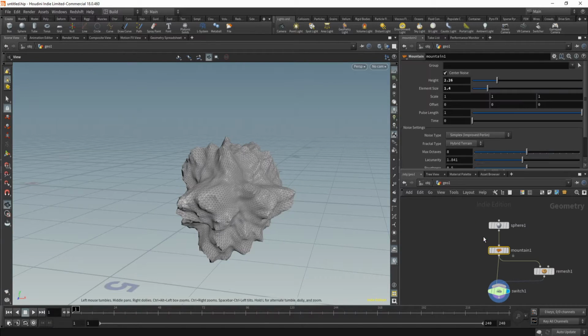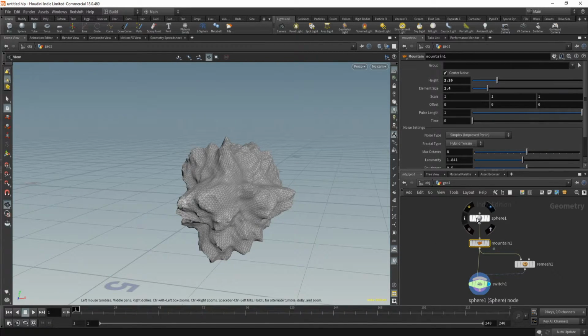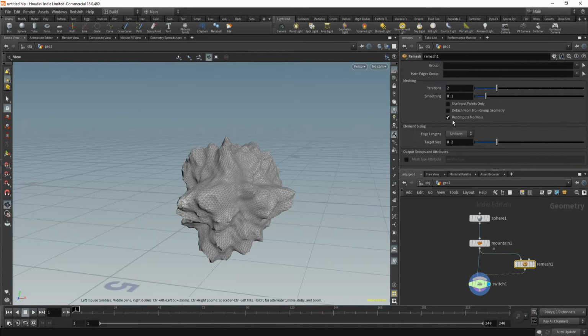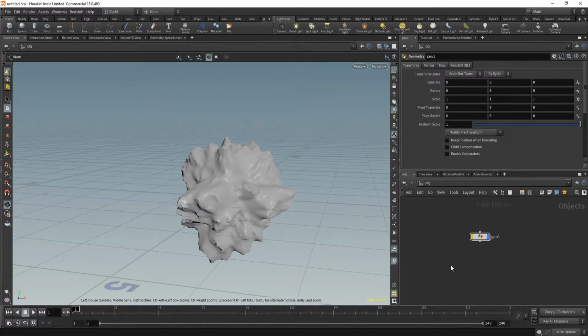So real quick, I'm just going to show you what I have set up here as an example. So just a sphere with a mountain node and then a switch node that's going to control whether or not we actually use the remesh and whether or not the remesh's settings actually show up in our parameter interface. So let's go ahead and jump back up to the object level and I'll show you how this is done.